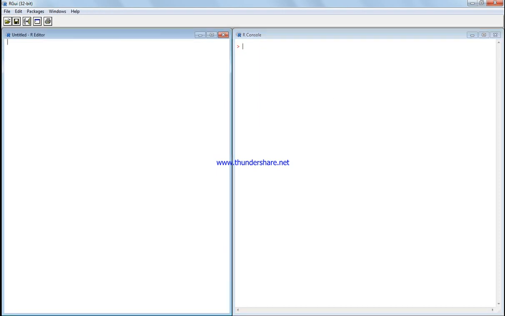In the editor, for example, if we use the hashtag, we can write a comment: this is my first R Statistical Software, and you could write the same comments there.